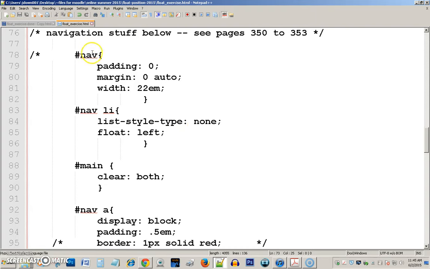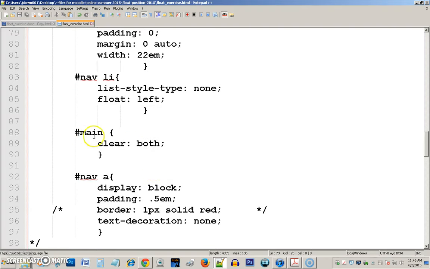We've established for that nav area an ID, and gave it padding, the whole block, padding, margins, and a width. Good. How did I come up with this number? Just trial and error. Then I went to the list items within that navigation area and gave them a list-style-type of none, got rid of the bullets, and floated each item to the left. So each one of those is going to float to the left. And then I went to the main and I cleared it, because I don't want the main floating up. So I'm going to clear the next thing in line, which is that main div.